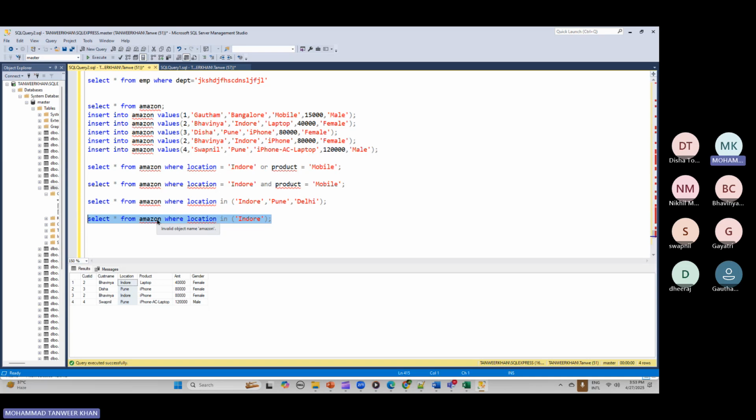Okay. Now, in this course, I'll be covering a lot of misconceptions in SQL. So what you can do, have a notebook, and after the class, make a note of those misconceptions. That will help you in interviews.